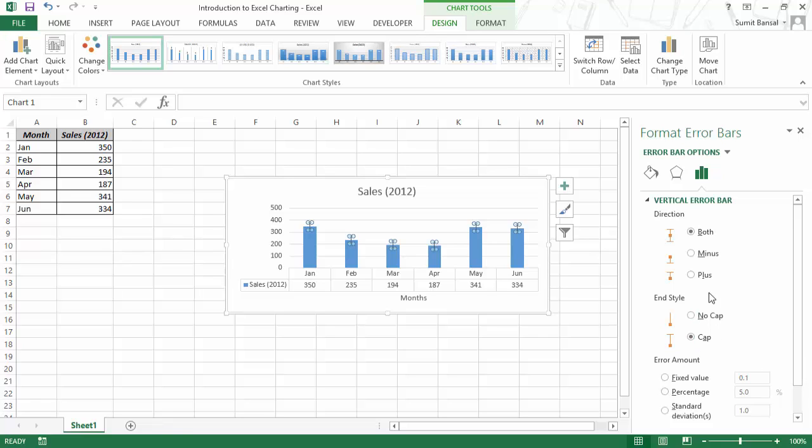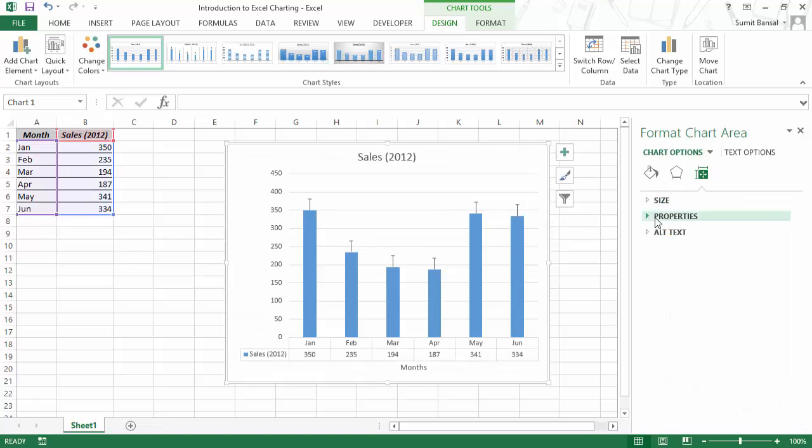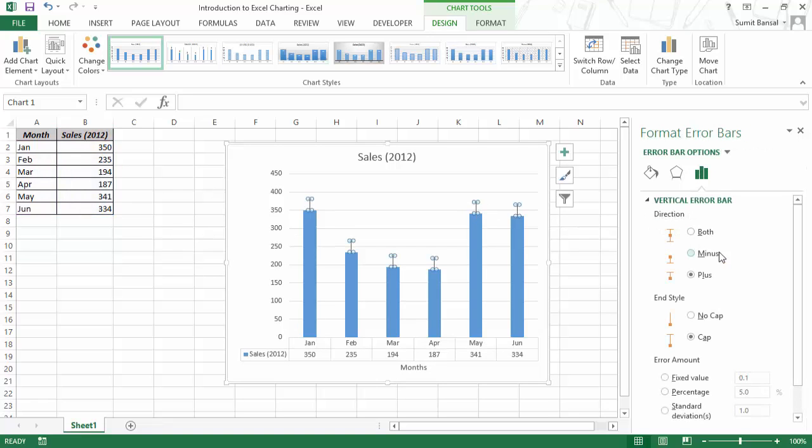In error bar, you can see that it says vertical error bar because this is a vertical column bar that I have. In this case, you can say you want error for both sides. So this is my data point and the error bar is extending to both sides. You may only want it for minus, which would extend only below the point, or you can want it only above, which is plus, above the point. Let me extend this chart so that you can have a good look at error bars. Let me click on error bars.